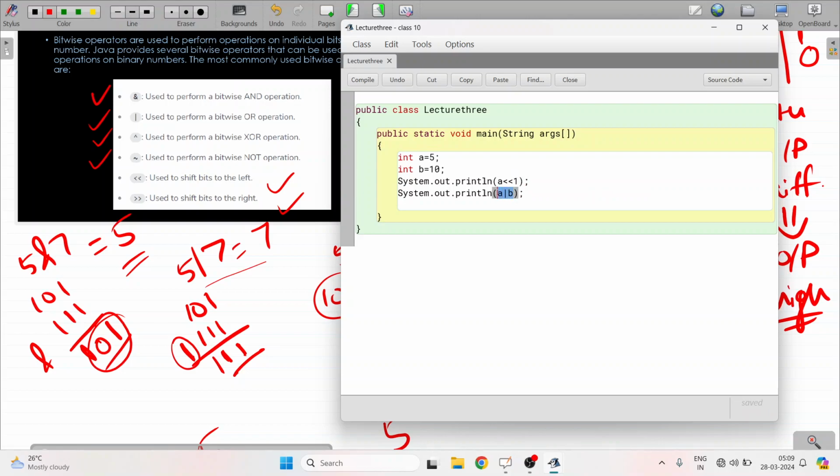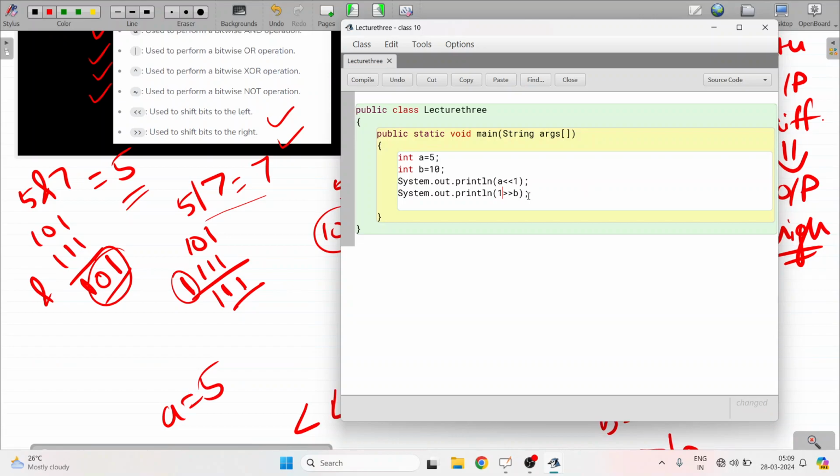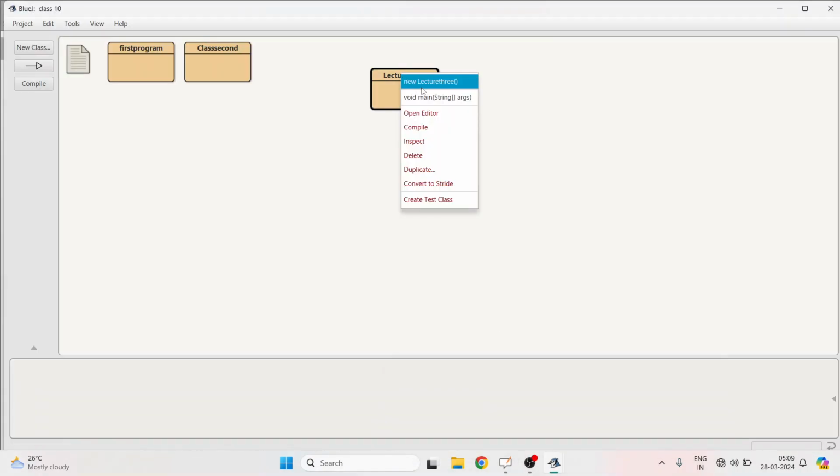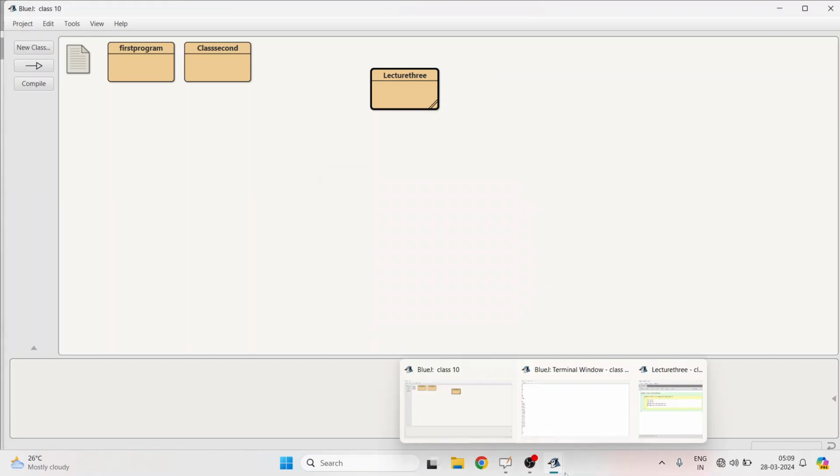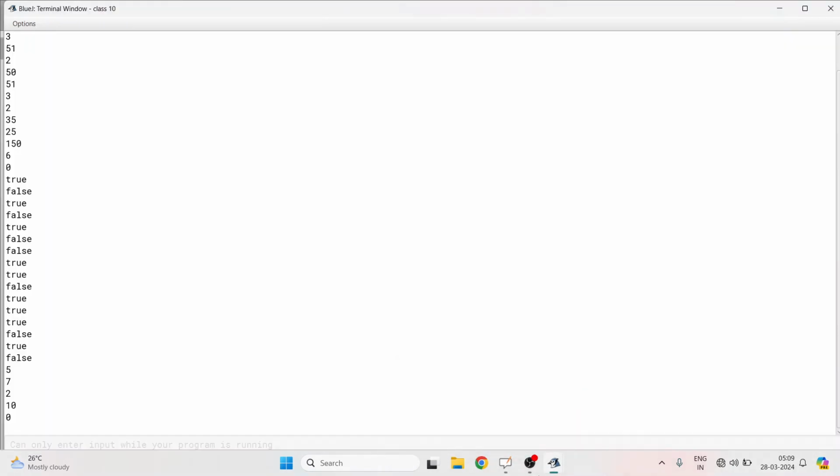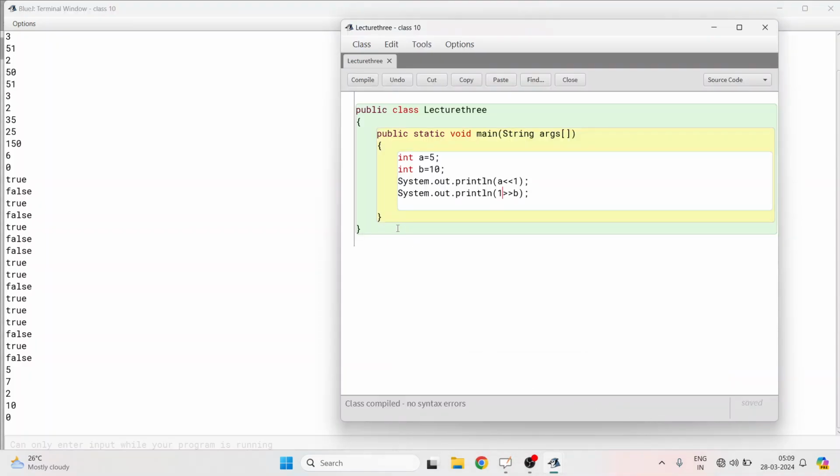Let's try to do right shift B. See, it will again throw an error. So we need to put a number over here also. So if we are doing A left shift 1 and B right shift 1, let's compile and check the output. See, here it is printing 10 for A left shift 1, and for B right shift 1 it is printing 0.